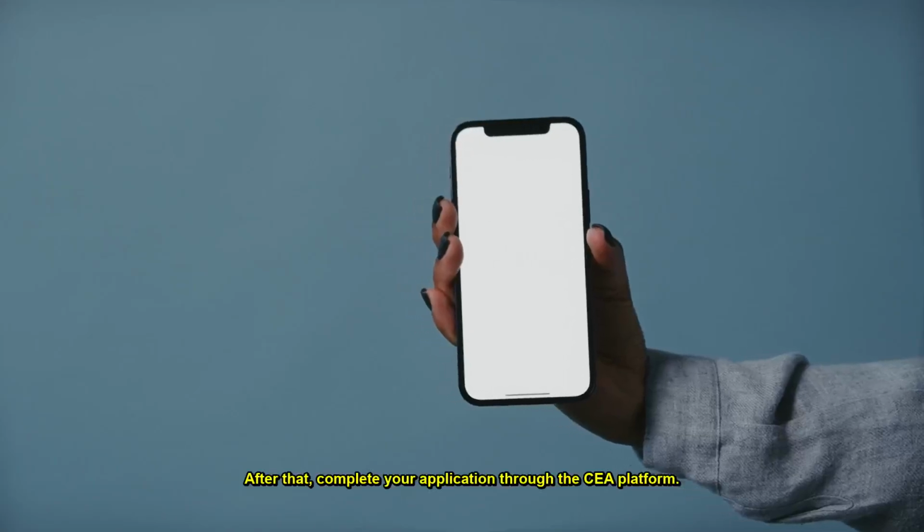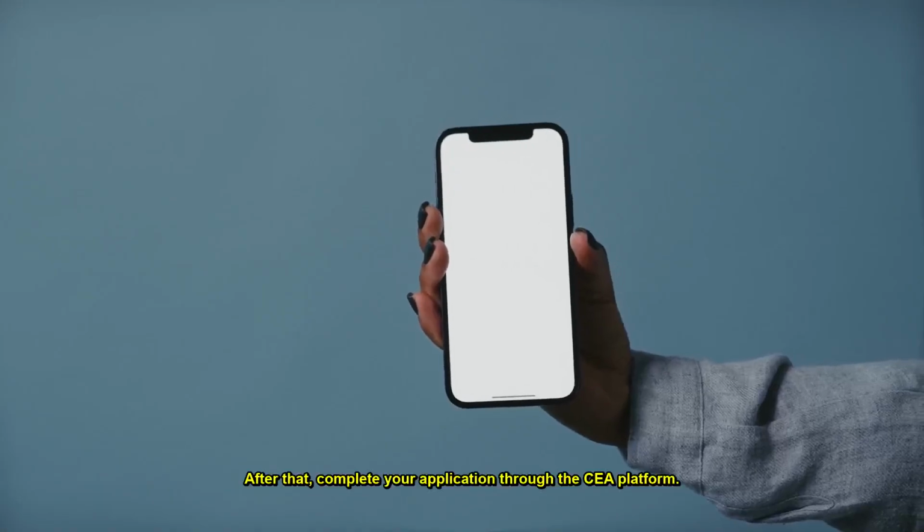After that, complete your application through the CEA platform. Double-check all submitted materials for accuracy. Once submitted, stay in touch with your program advisor for updates.